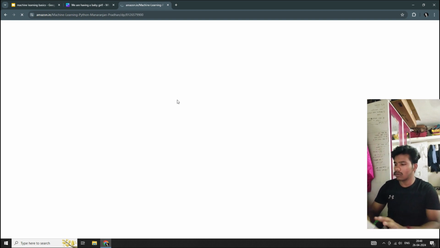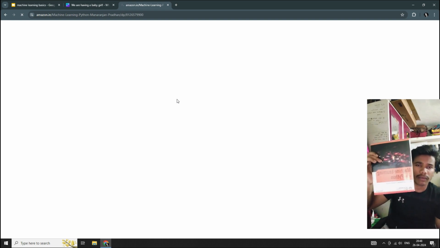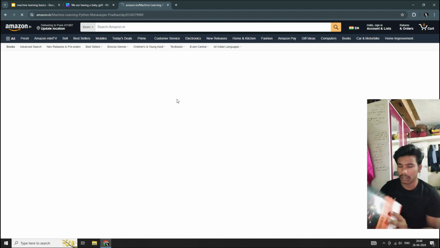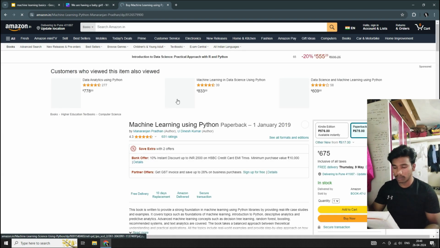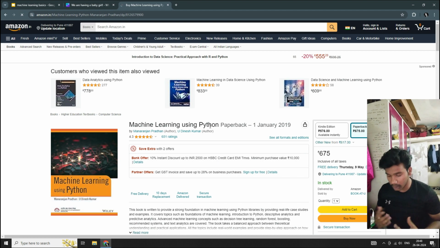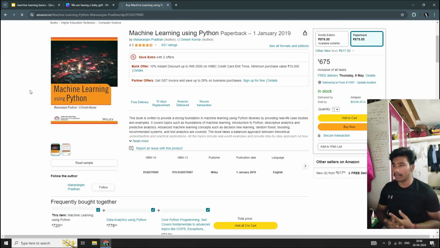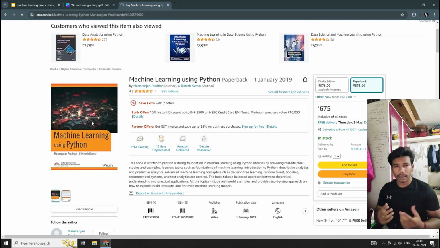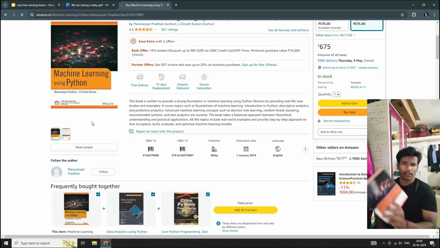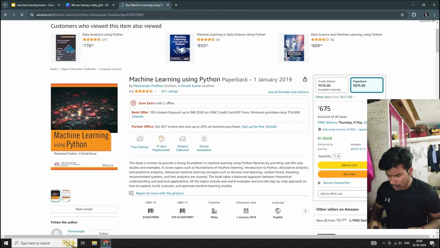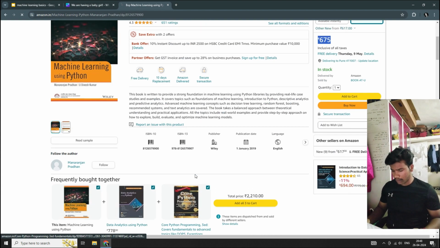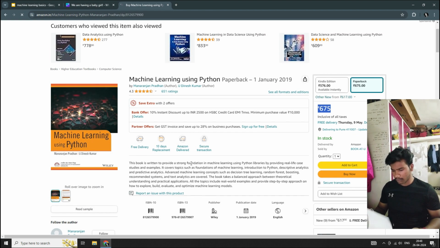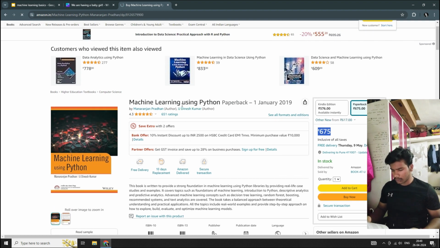Before that, I would like to show the book which I used as a reference for understanding machine learning and how to perform machine learning algorithms using Python specifically, because we all know that Python is very efficient when we are working with machine learning algorithms and implementing those. So this is the book. I will also give the link in the description, and you can buy this book from Amazon or any online store you wish.